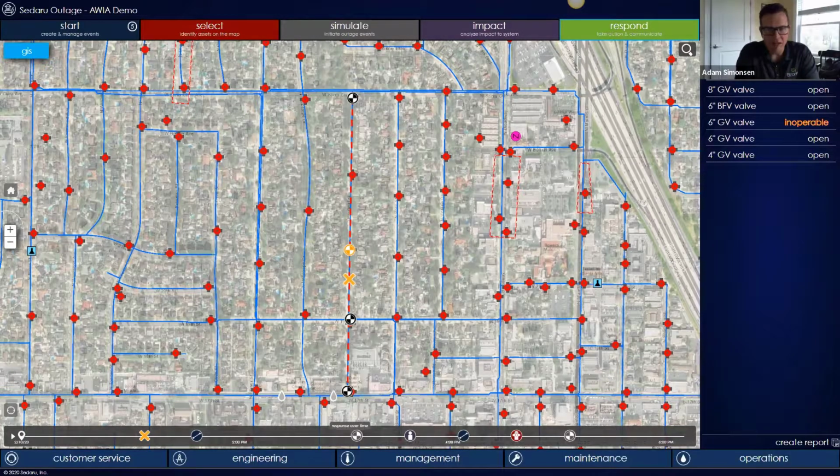It knows exactly how many valves are going to have to be operated on that. And so just by installing, setting up and using Sedaru Outage, you already have this pretty neat pipe criticality piece. And that's just using your GIS data as it exists today. I think it's a pretty neat piece of functionality. I'll show you on the back end in a second what that looks like. So you're getting all of that information for free.